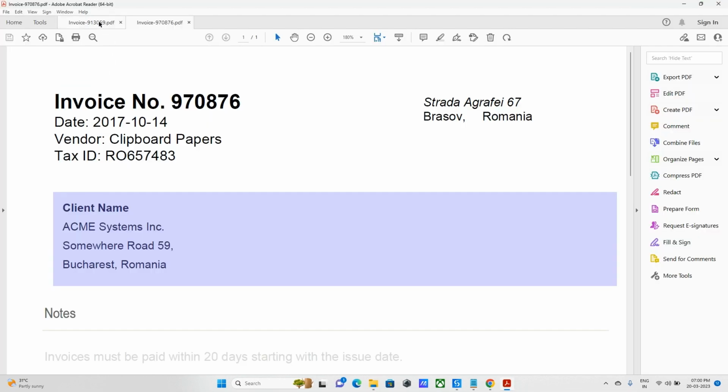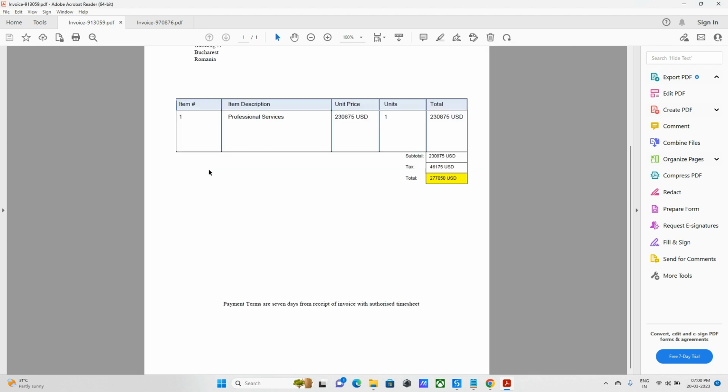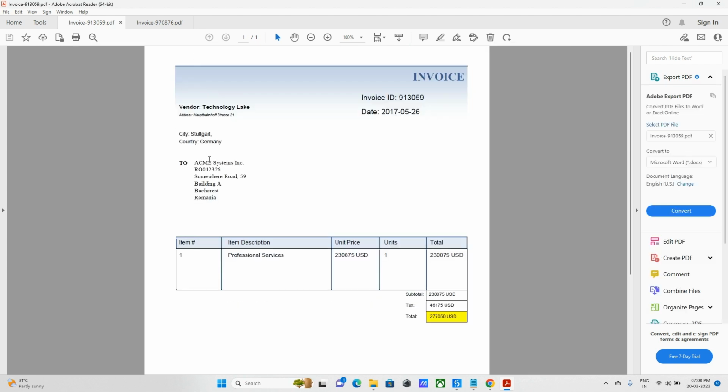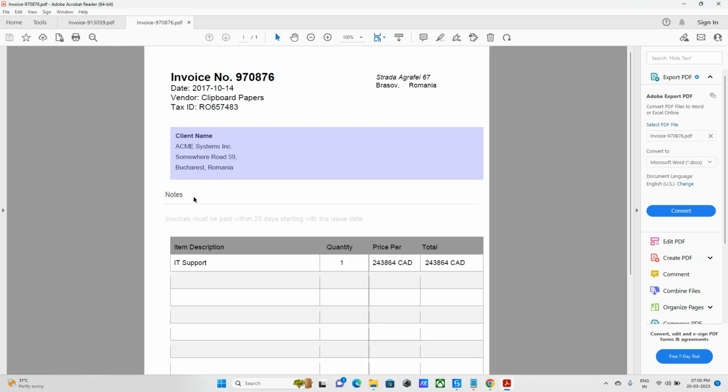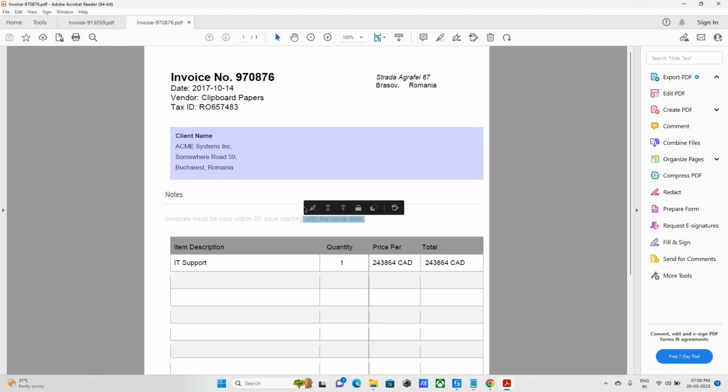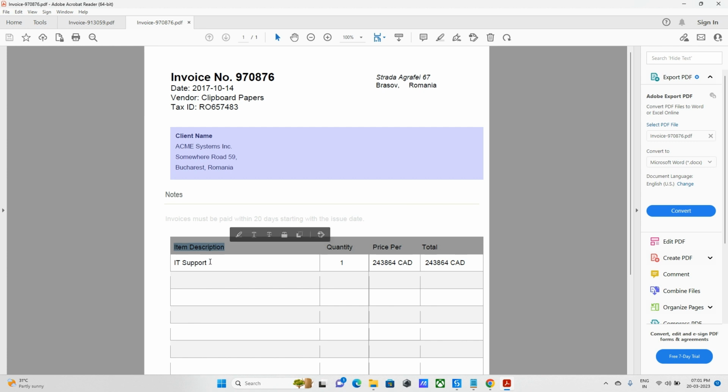I have two different invoices with different formats. This is one format, and my other invoices have another format. Now we'll try to extract the item description from these two PDF files.